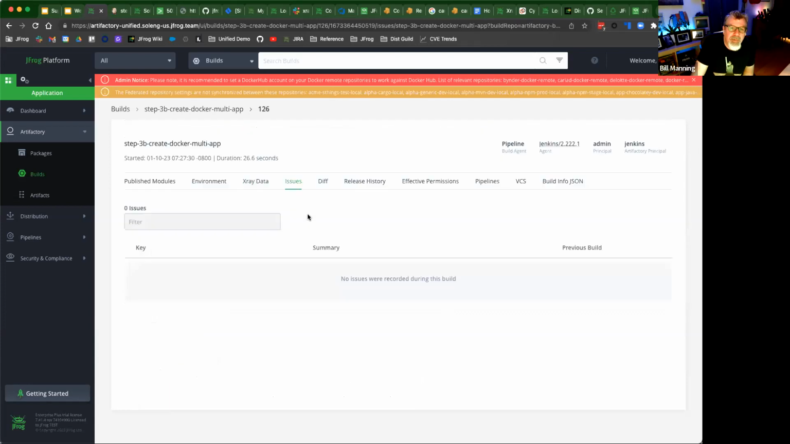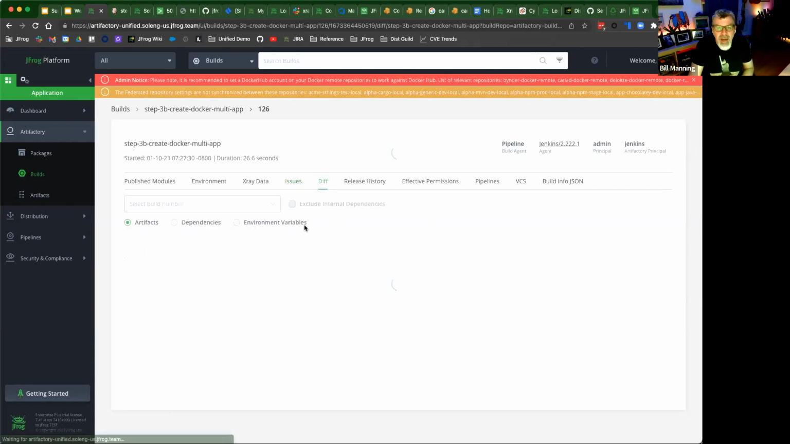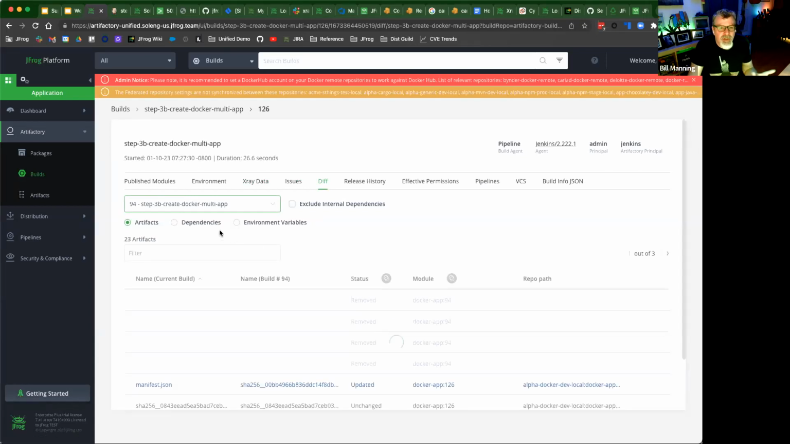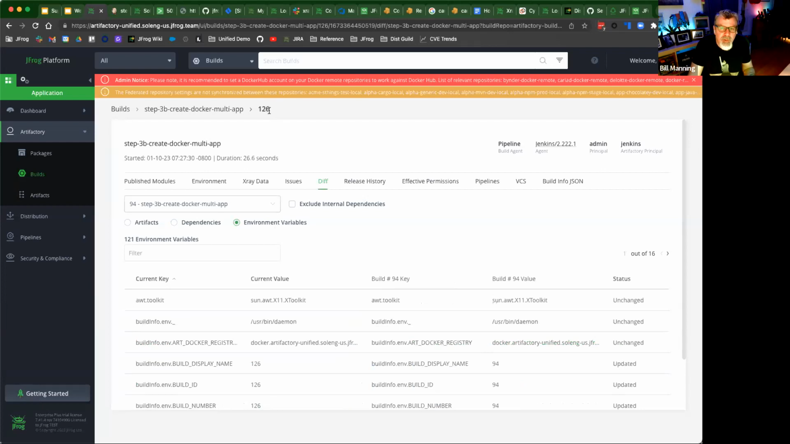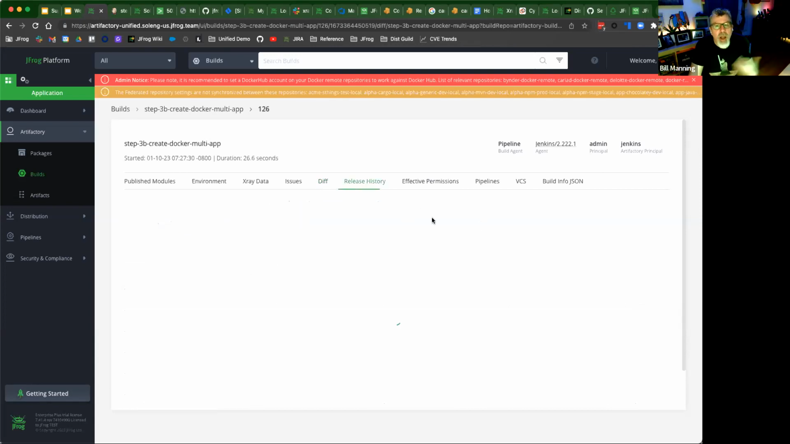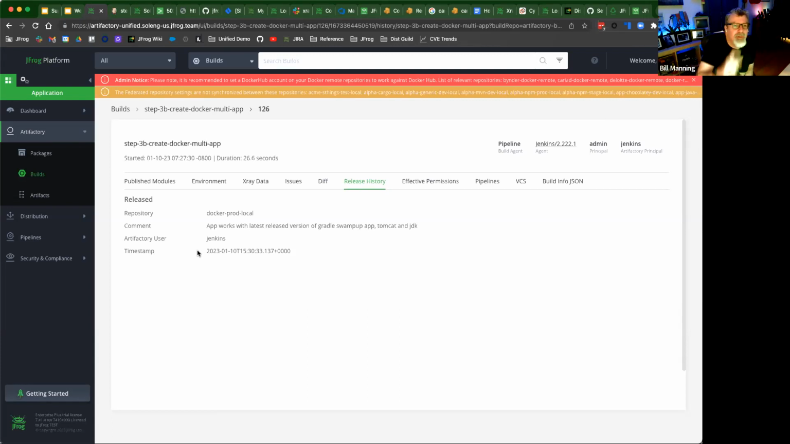You can also connect to your Jira system and show all your Jira tickets here if you want it. I don't have any in this one. But I can also do diffs between complete builds and complete images, right? So here's all my artifacts, my dependencies, and my environmental variables between two different builds, 126 and 94. I mentioned the promotion API, to be able to promote the binary through the cycle. Under release history, I have a lot of arbitrary data I can add in here for every phase of my SDLC, so we become that single source of truth for everything that you build.